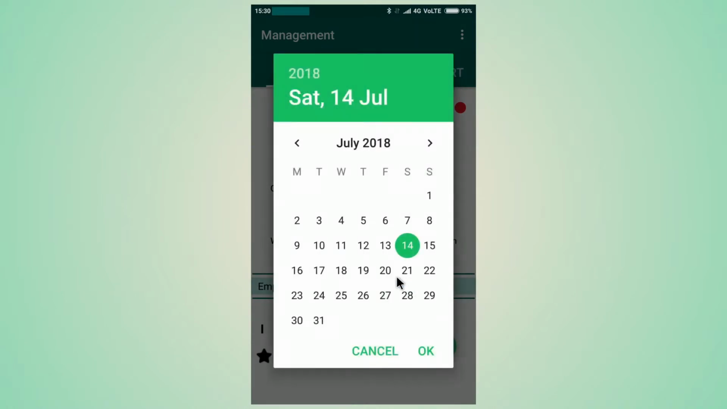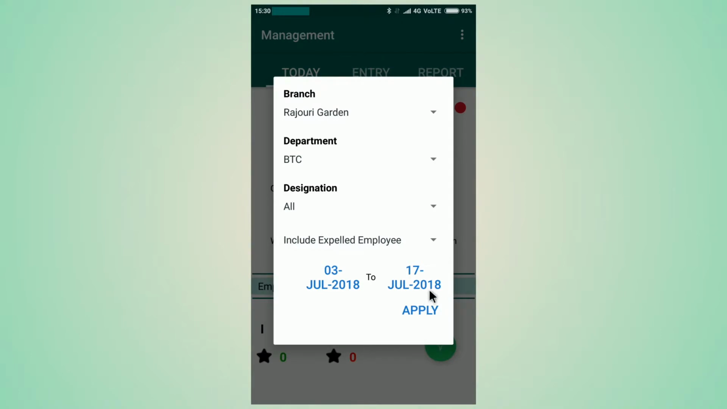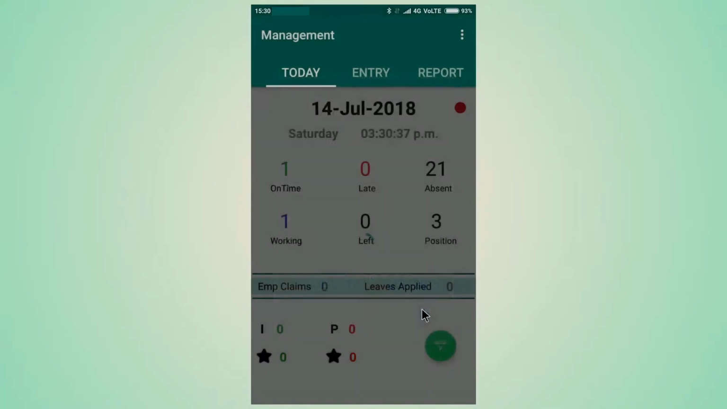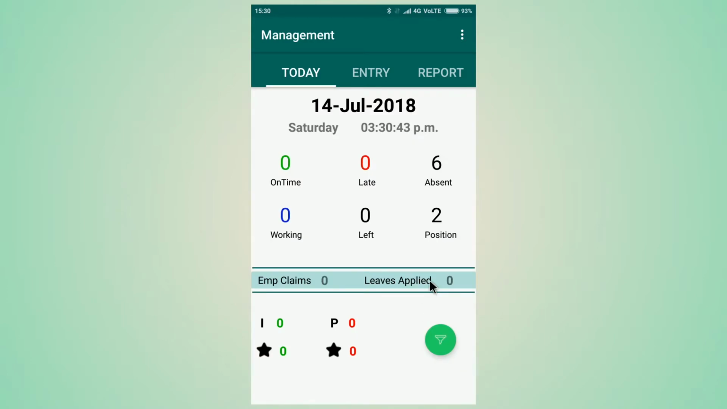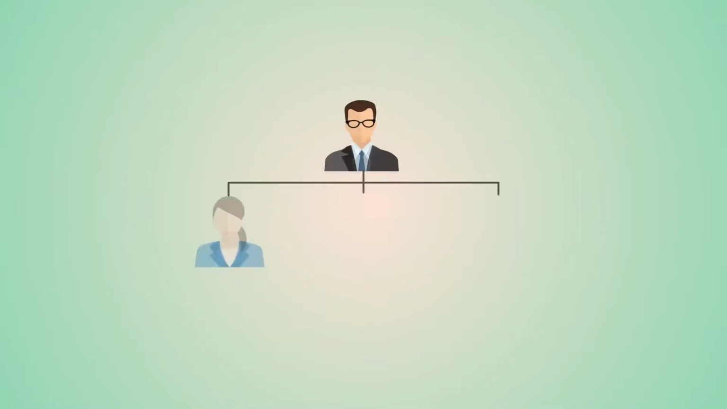Then the user also selects, does he want to include expelled employees' data also, or exclude expelled employees' data? Whatever selection he selects in the filter, data gets filtered accordingly. All these figures are processed as per the filter settings applied by you. The same data filtering process is applied in all reports of the software. Whatever filters you select, the data is processed accordingly.